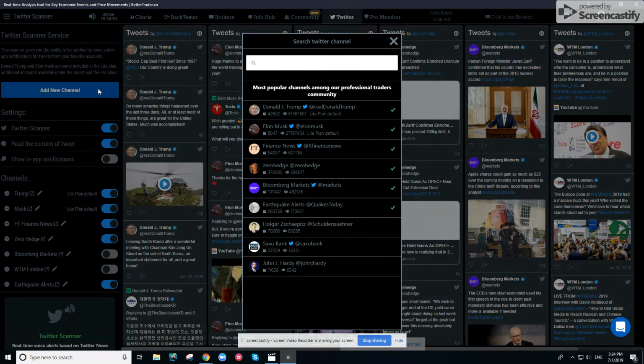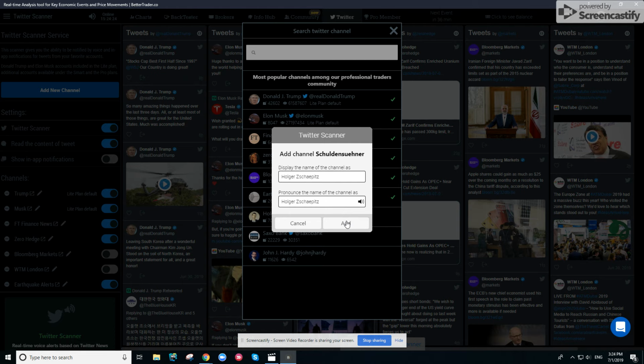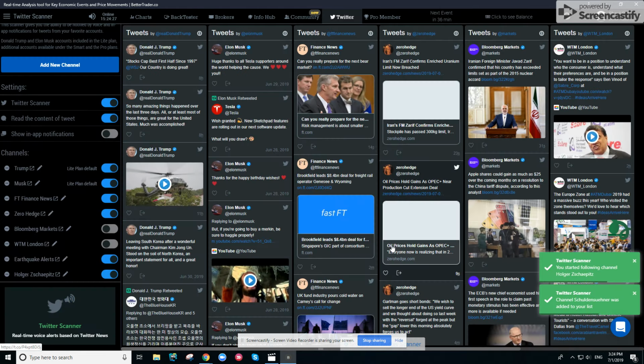You go right here and you search anyone you want to add. You just click here, add, and it just added it to you. So now you will never be caught off guard whenever there's a tweet that may affect the market, and you won't have to constantly check your Twitter account because you will get a notification on your phone or on the website whenever there's a tweet that really may affect your trading.